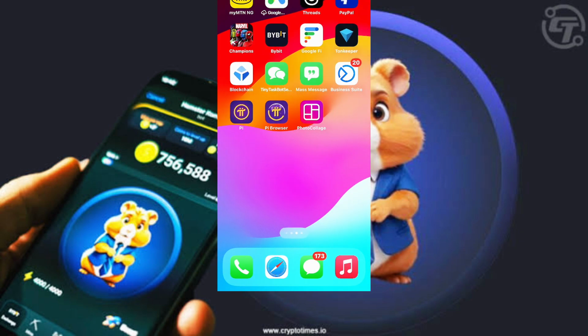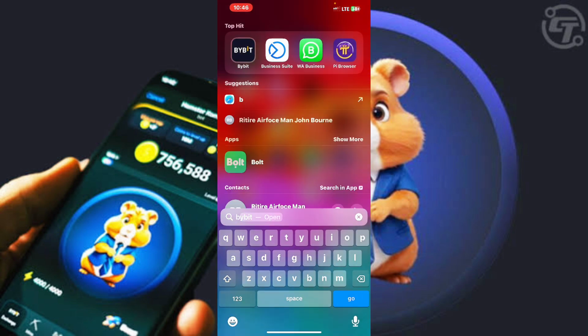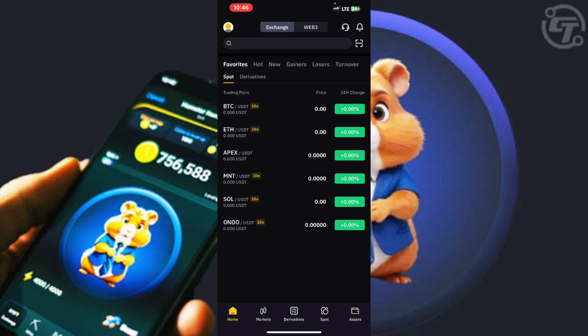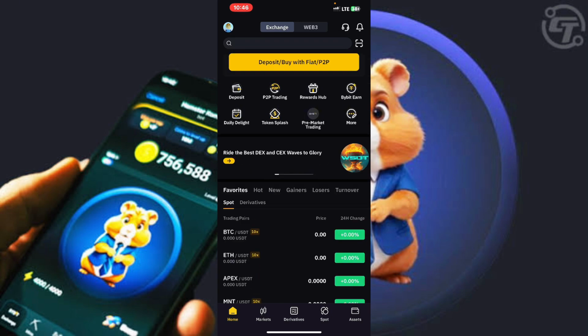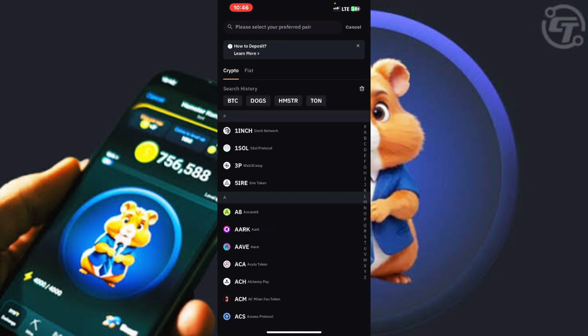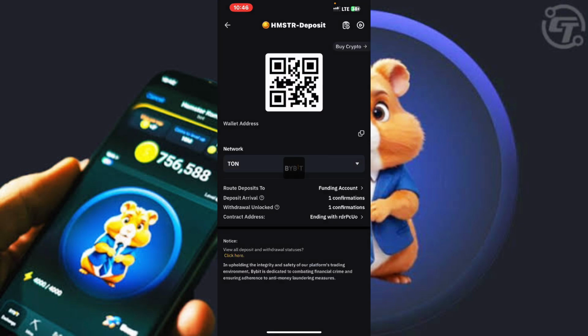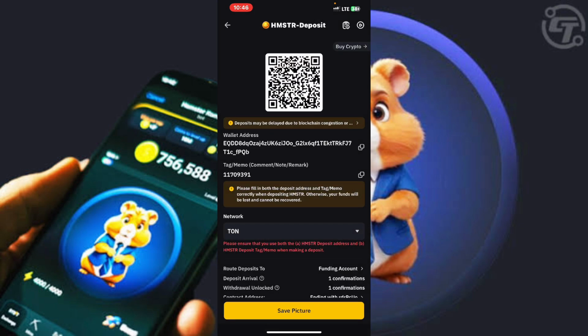So I'll go to my Bybit account right now, search for Bybit and click on it. Then I will go to deposit. I'll click on deposit, then I'm going to select hamster. You can search for that, then TON. Yeah, the network is going to be TON. Then make sure you copy.